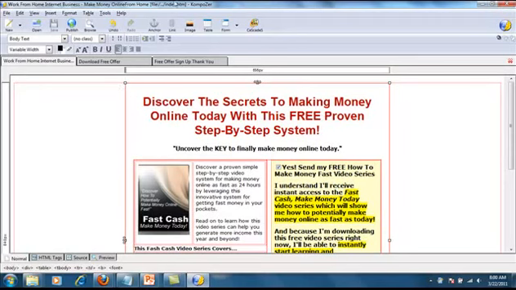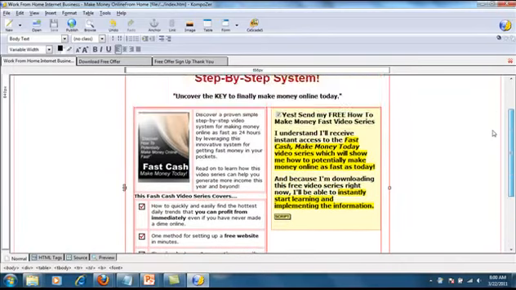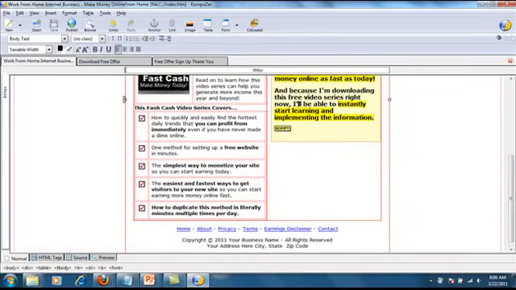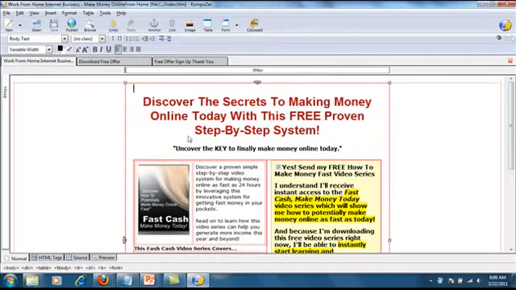So Composer's opened up, and what you see here is I've actually got a template that you guys are going to get access to, so that you guys can just work with all the content that's already here. This is already set up for an example giveaway product, so you can actually just change this to fit your needs. So: discover the secrets to losing weight faster with this free step-by-step system. Discover the secrets to improving your golf game with this free proven step-by-step system. Discover the secrets to having a better garden with these free proven step-by-step secrets or system or whatnot.